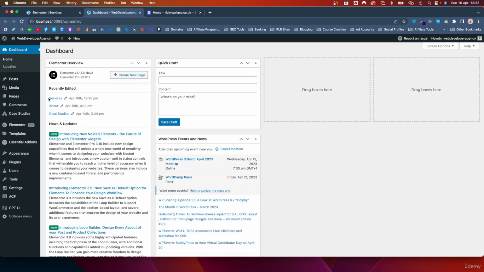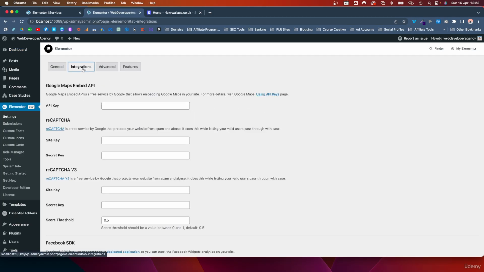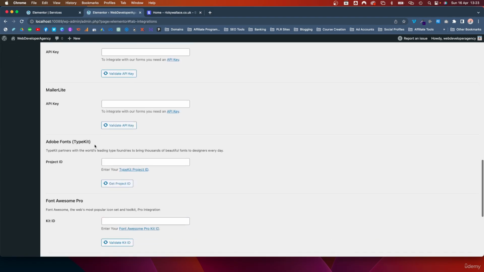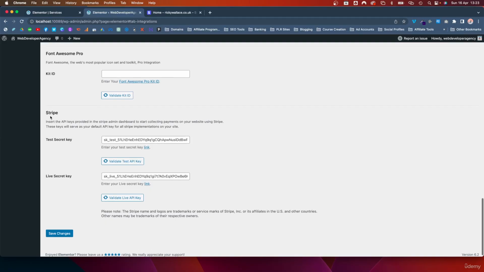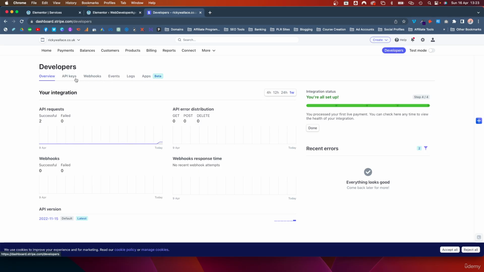So we can come back to our Elementor settings and then come into integrations. If you go all the way to the bottom, you will see that there is an option for Stripe. And so you can add in your test secret keys and your live secret keys, which you would get from your dashboard. So if you come along to your developers, you can come along to your API keys and you can create API keys for this. And you can get that set up and connected to your Stripe account.